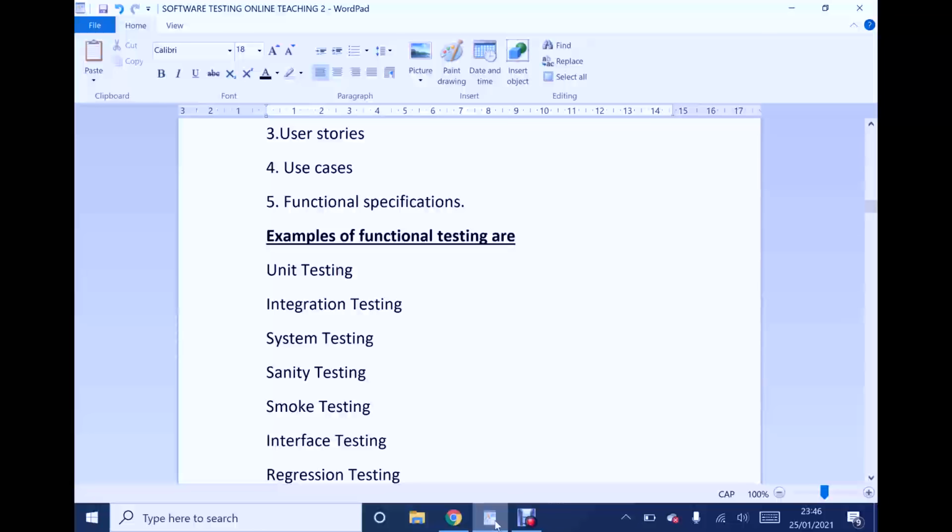So now here we have examples of functional testing, and I listed so many of them. There are a lot of them, so it depends on the organization. And also there's something I would like to say here. In conducting functional testing, these different examples I have listed here are known as unit testing, integration testing, system testing, sanity testing, smoke testing, interface testing, regression testing, beta/acceptance test, and so many of them that are stated there.